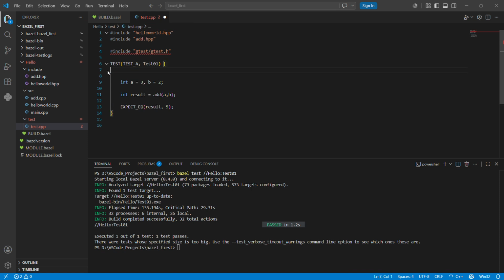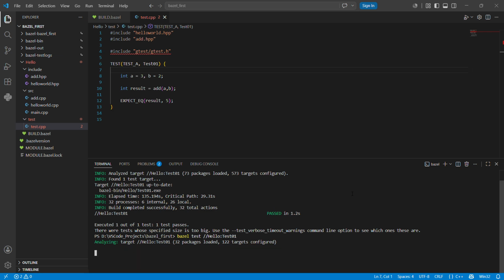Okay, so what I just did is that I want to now test whether my add function works or not. So I have declared two variables, simple, and I get the result by adding these two variables, and I'm expecting that the result should be equal to 5, right? So let's just go ahead and run this file again, and let's run the test and see if the test passes or not.